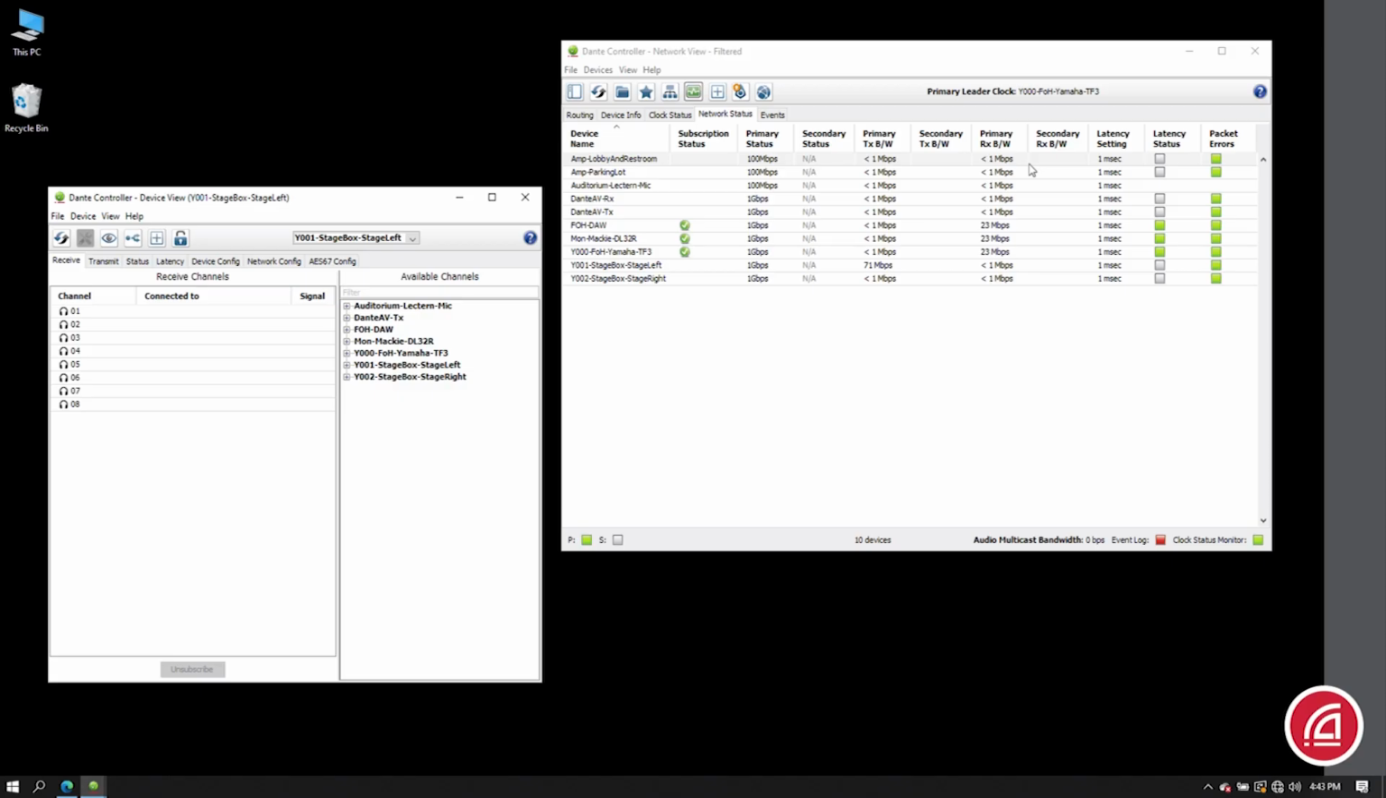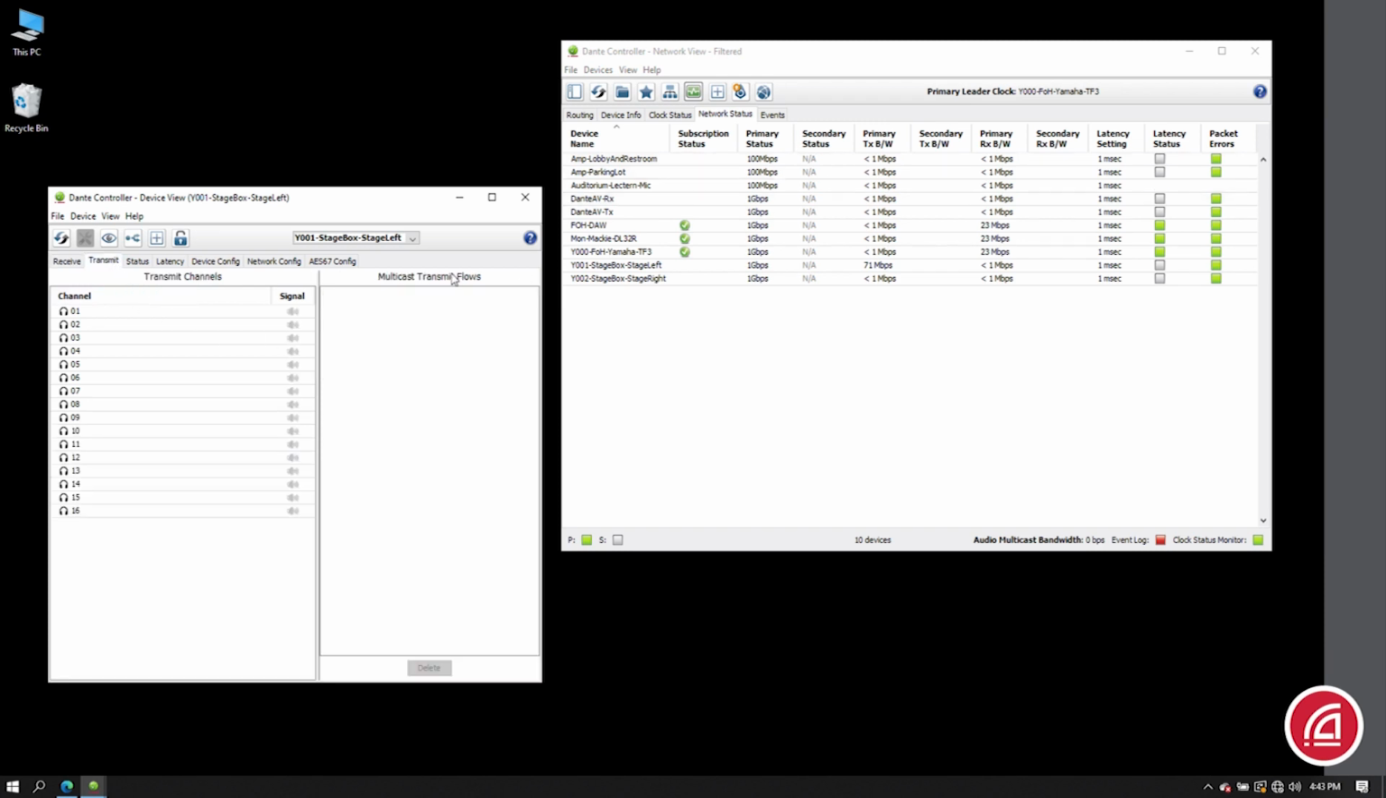At the bottom of Dante Controller, we'll see a reading that tells us how much multicast we're sending cumulatively. Now, this is just an estimate based on the subscriptions we've created. If I look in the Transmitter tab, there is a section that will show us how many multicast flows we have going at a time. Right now, we have none.